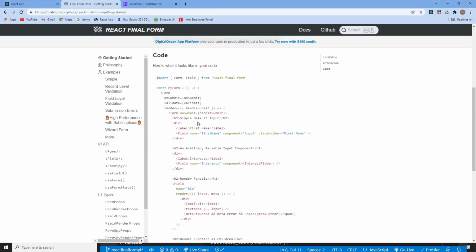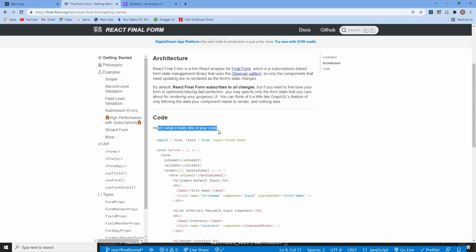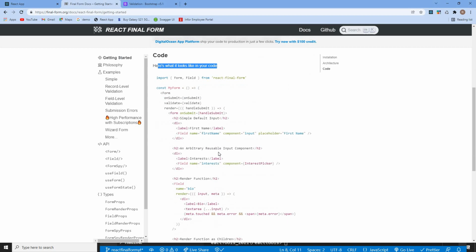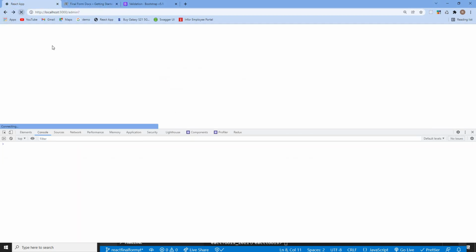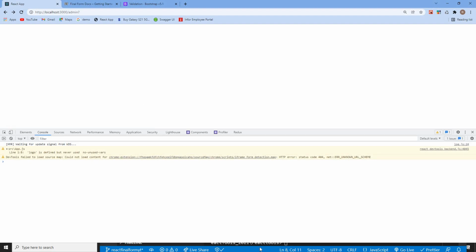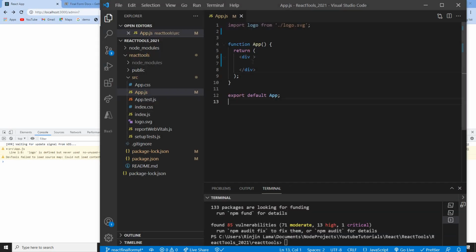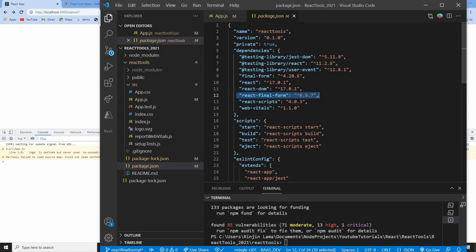So this is the sample code that is provided here, and this is what the code looks like for React Final Form. We're going to use this and change it a little bit. So let me refresh this. What happened to my React application? Okay, I just cleaned it up, so nothing is there. It looks like this is installed too. If I go into package.json here, React Final Form and Final Form have been installed, so it looks good.